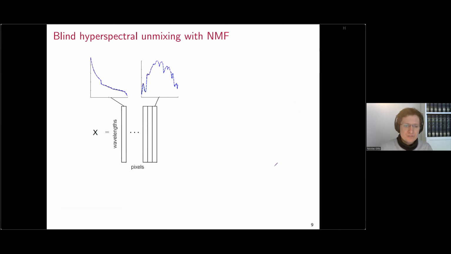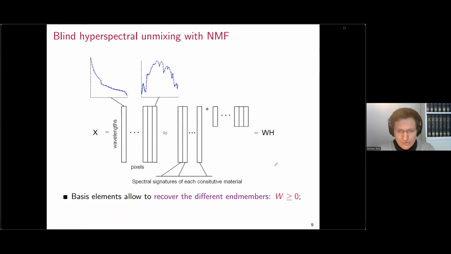So if you construct your matrix X such that each column is a pixel, so it's the spectral signature of a pixel, you perform the NMF. Because W is non-negative, you can interpret these basis vectors as the spectral signatures of the materials present in the image. And then the columns of H are called the abundances in this community. So each column of H will give you the abundance of all the materials in each pixel.